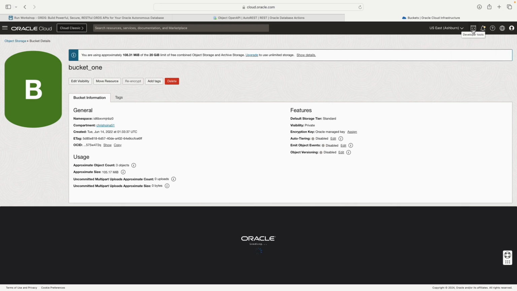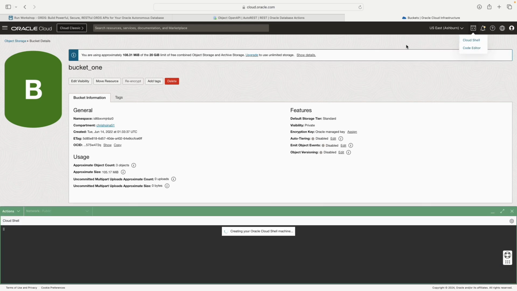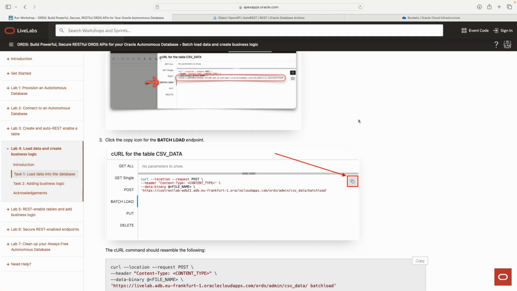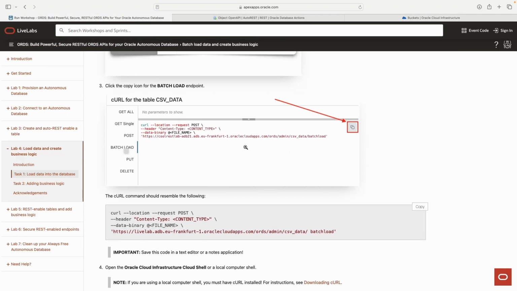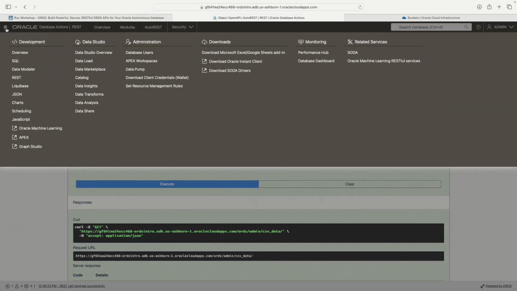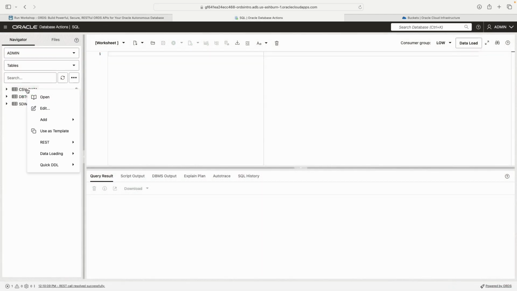I clicked this icon here, and then I clicked Cloud Shell. If this is your first time using this, it may take a little bit of time, maybe a minute, for this to start up. While we're waiting for that, we'll just follow along here. We're going to click on this little hamburger icon here, and I'm going to go to SQL, just so I'm mimicking what the lab says.